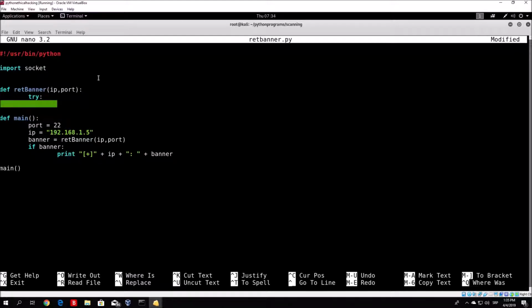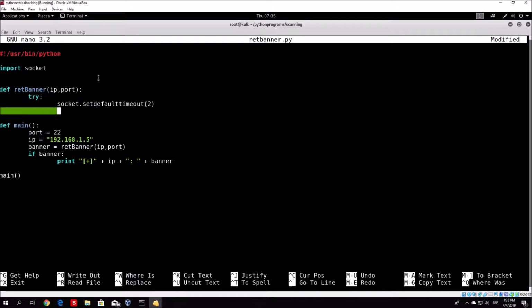So first of all, let's set the default timeout. So socket.setdefaulttimeout to be, for example, 2 seconds. And now we will create a socket object. Let's call it s = socket.socket(). We don't need to specify anything in the brackets. It doesn't really matter if we specify whether it's IPv4 or TCP protocol.